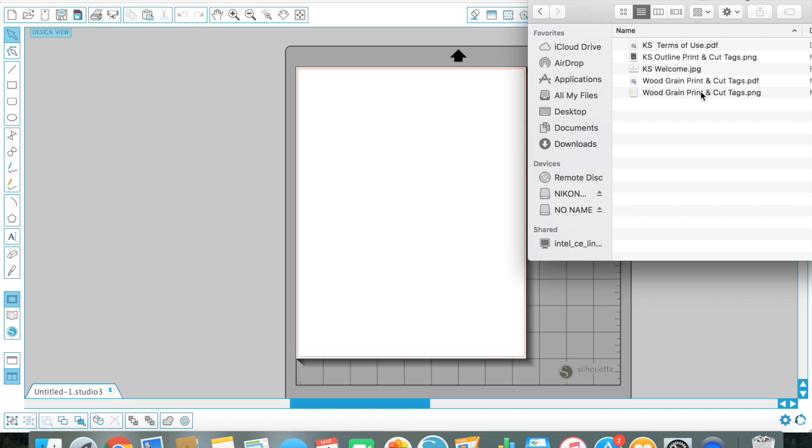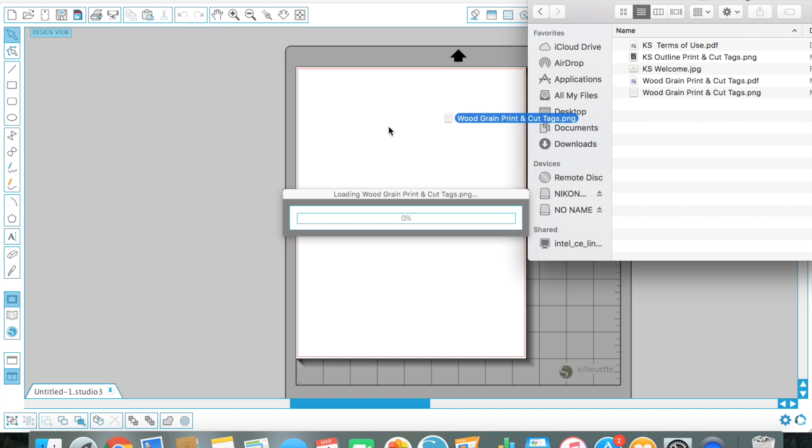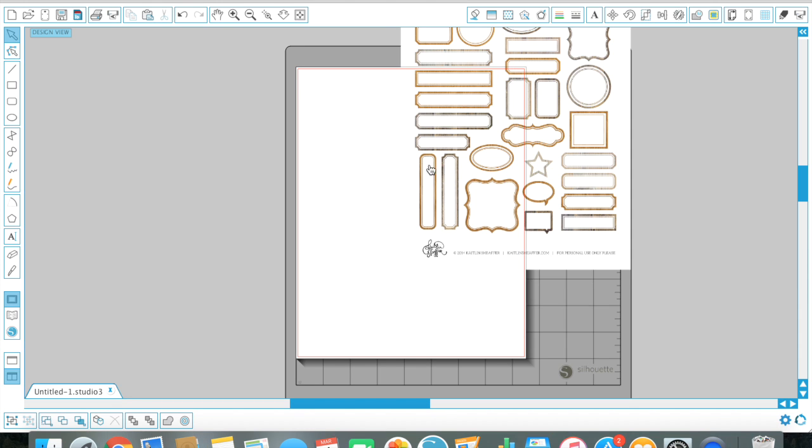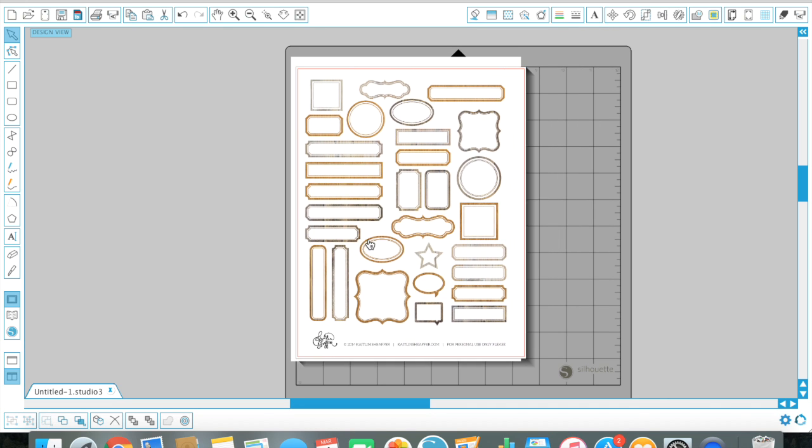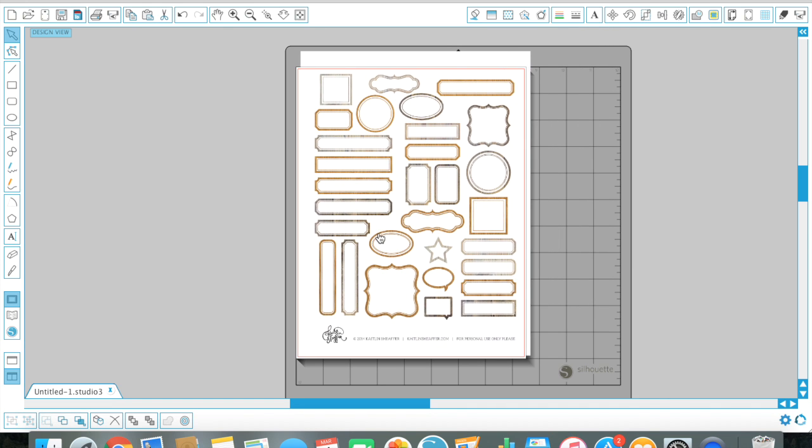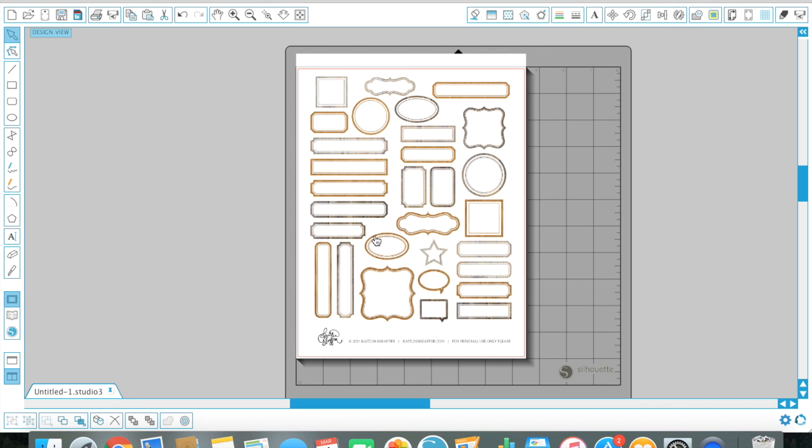So I'm going to do a lot of the journaling on these labels. Because the collection that I'm using has lots of wood grain and neutral tones, I'm opting to use the wood grain labels. So I'm just going to download that. It downloads as a zip. So you open that up and it gives you the PDF option and the PNG option. And you want the PNG, and you just drag and drop that into your Silhouette software. And it will look something like this.